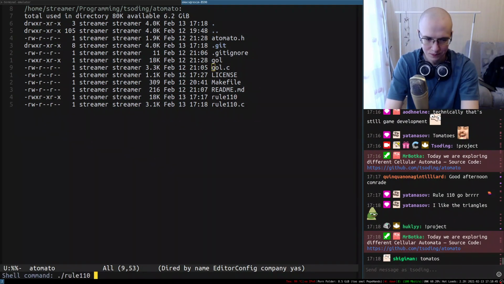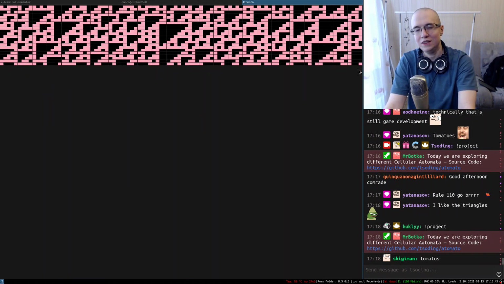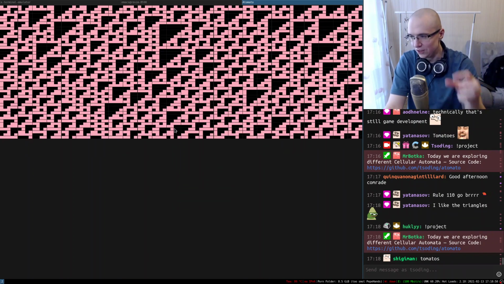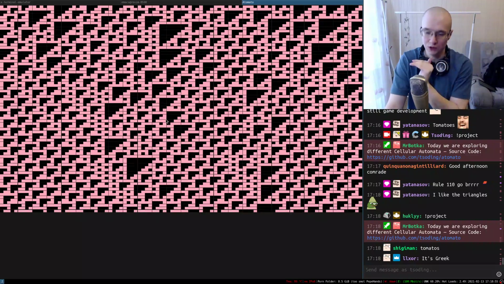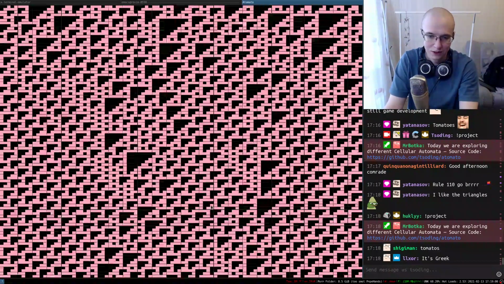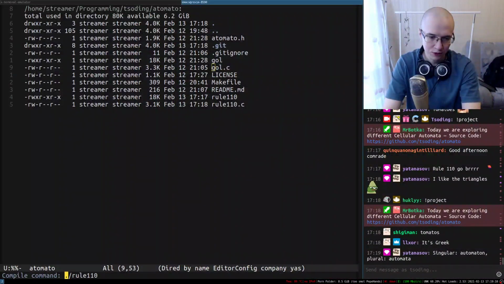So essentially, each row is a different state, and the next state is generated from the previous state. So the state is not two-dimensional, the state is actually one-dimensional, right? And this is basically how it looks, and it generates very interesting triangular patterns all the time, and yeah, it's pretty cool. So the next one is game of life.